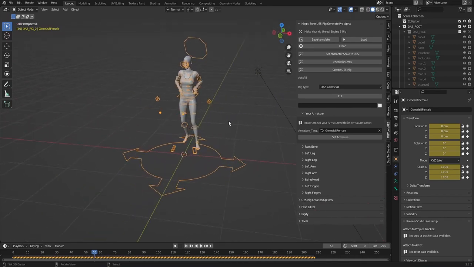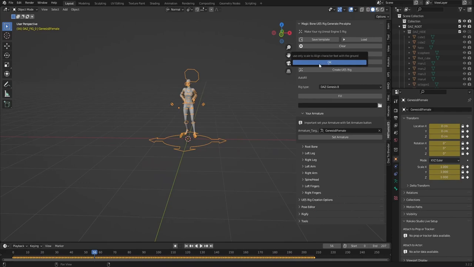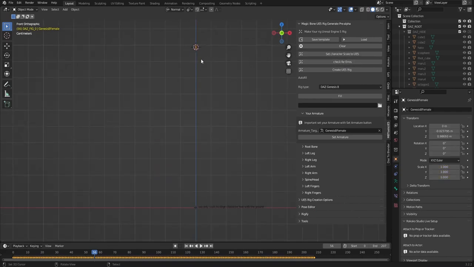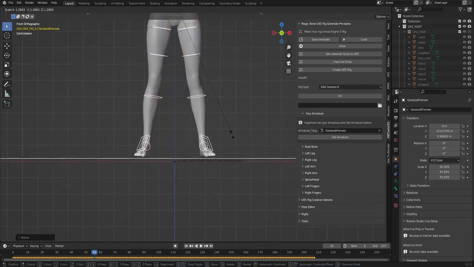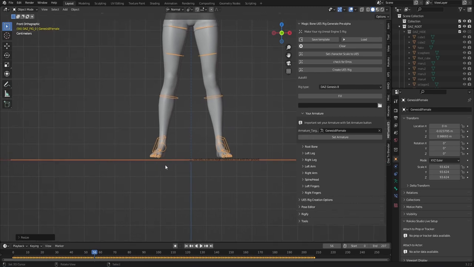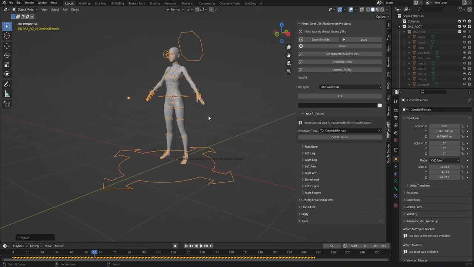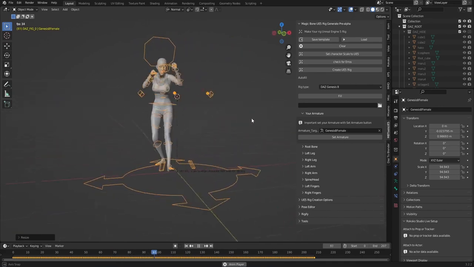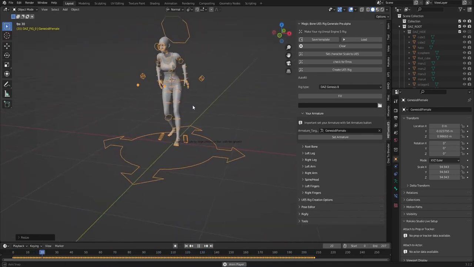Now let's set up the scale for the character. We see our character is too small. Let's make the character the scale of Unreal. We use only scale to make the feet of the character touch the ground or the grid. Now I think this is enough. We see now we get our animation with the correct scale for an Unreal Engine character.